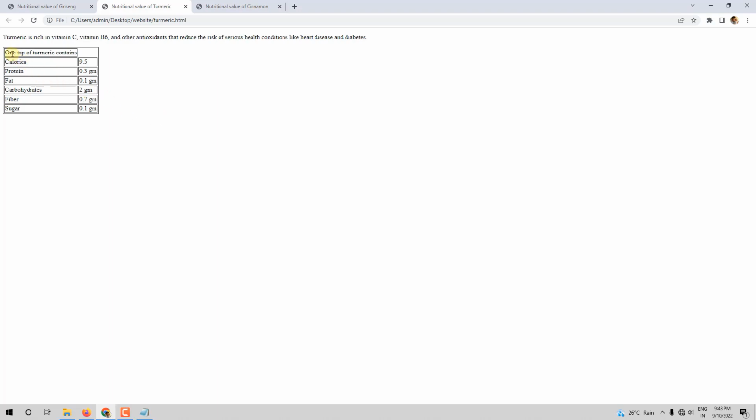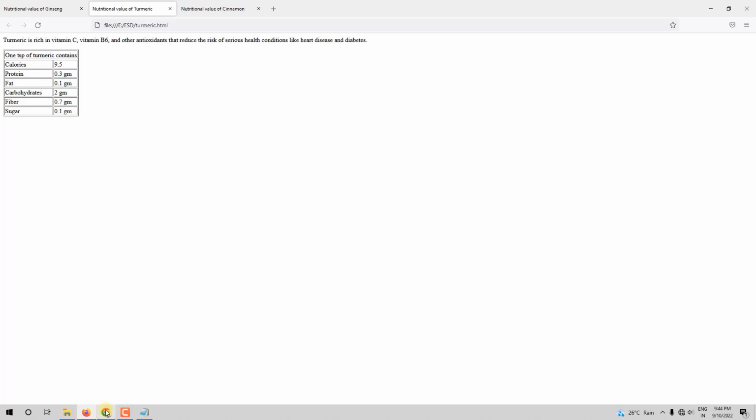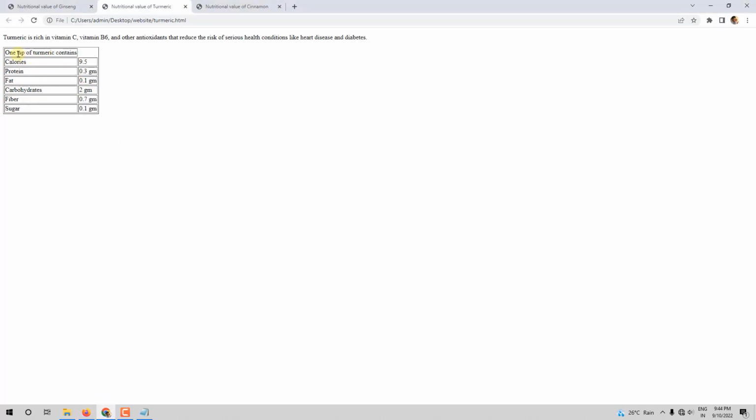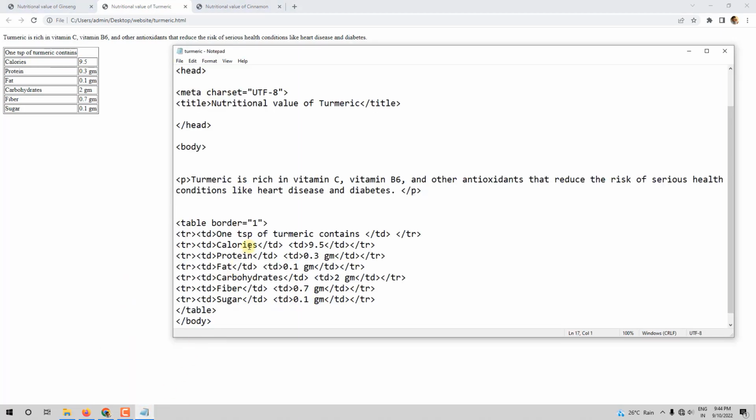Now you can see 1 teaspoon of turmeric contains has come, but it is only over the first column, correct? So this has been taken as the first row, first column, table data. This is what we want, but what we have is this. We want this till here, so that means this has to be spread over two columns, and so we have to use the column span attribute, and that should be in the starting TD tag.